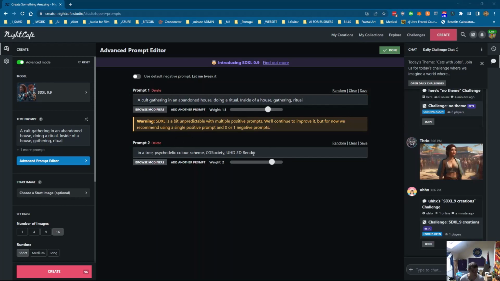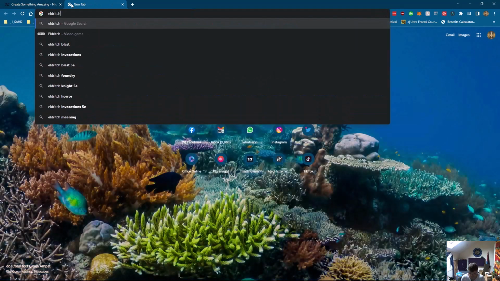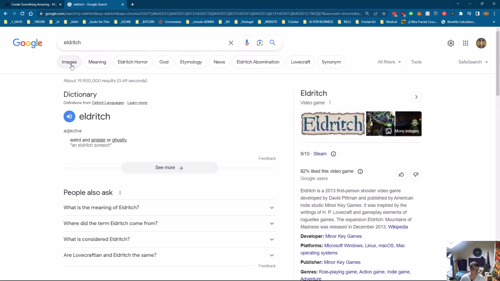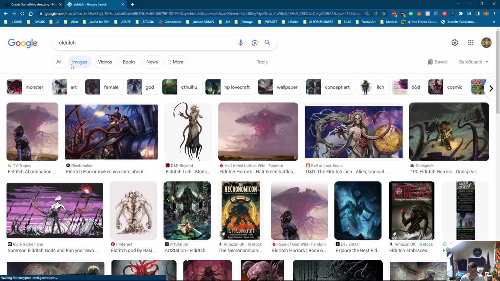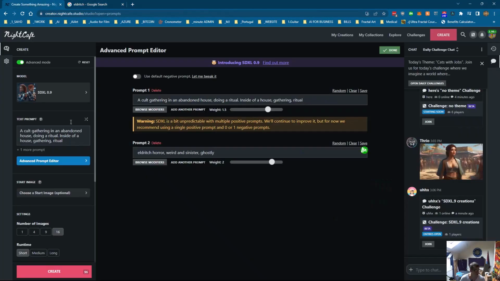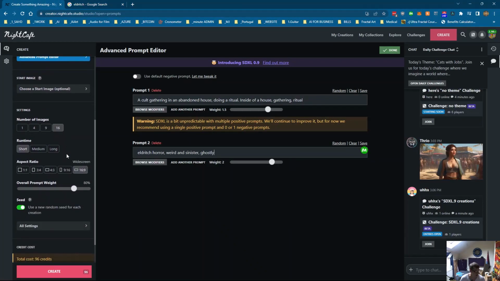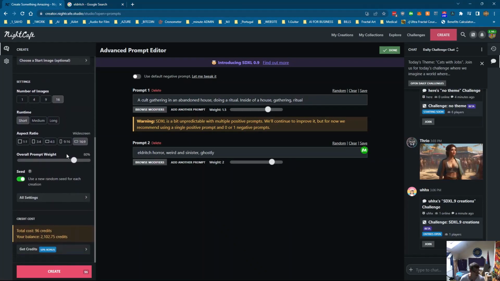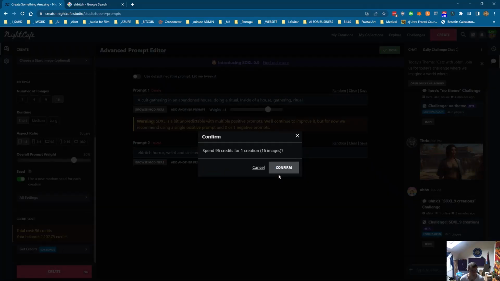And there was a second prompt, Eldritch horror. Now if you don't know who Eldritch is, I'll just get you an example of some of his images. I think he did Cthulhu and stuff like that. So this is the kind of images we're looking at, and we're going here. I'll leave it on widescreen. I'll leave all of those. I'm going to put it 1:1 because I want to see what the quality is, because it's supposed to be 1080p now by default, I believe.